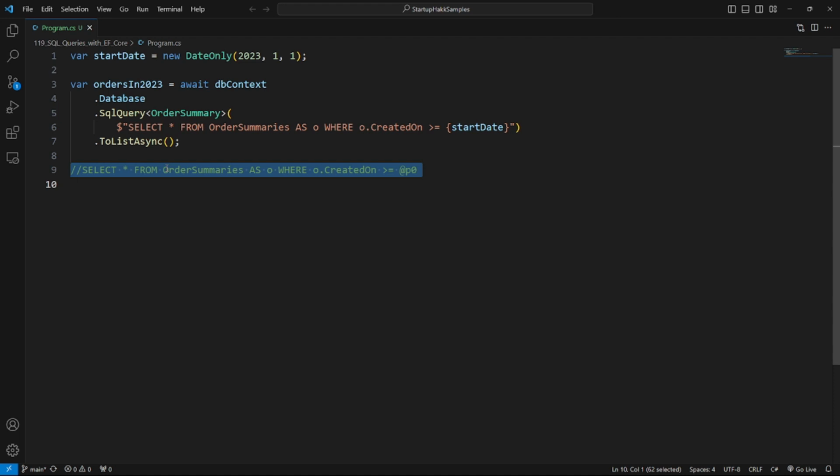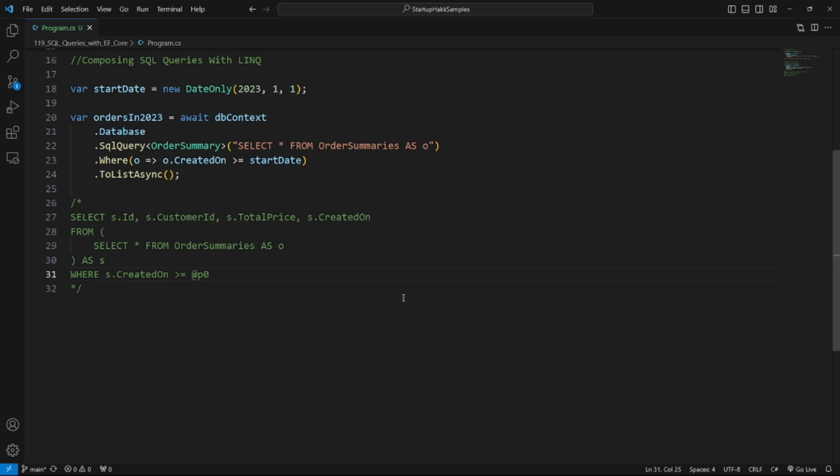You can also execute raw SQL queries and return results with views, functions, and stored procedures. Okay, now composing SQL queries with LINQ. An interesting thing about SqlQuery is that it returns IQueryable, which can be further composed with LINQ. You can add a where statement after calling SqlQuery. So here's an example. However, the generated SQL isn't optimal.